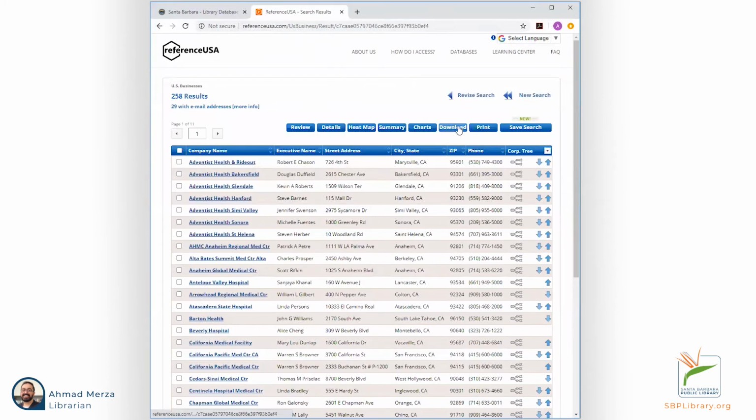You can narrow down your search or keep it to 258. You hit download and actually export an Excel sheet that's going to give you the company name, the executive names, the address, city, state, and just all the information you see here, but just on an Excel sheet, which is good if you were going to be contacting each individual business.